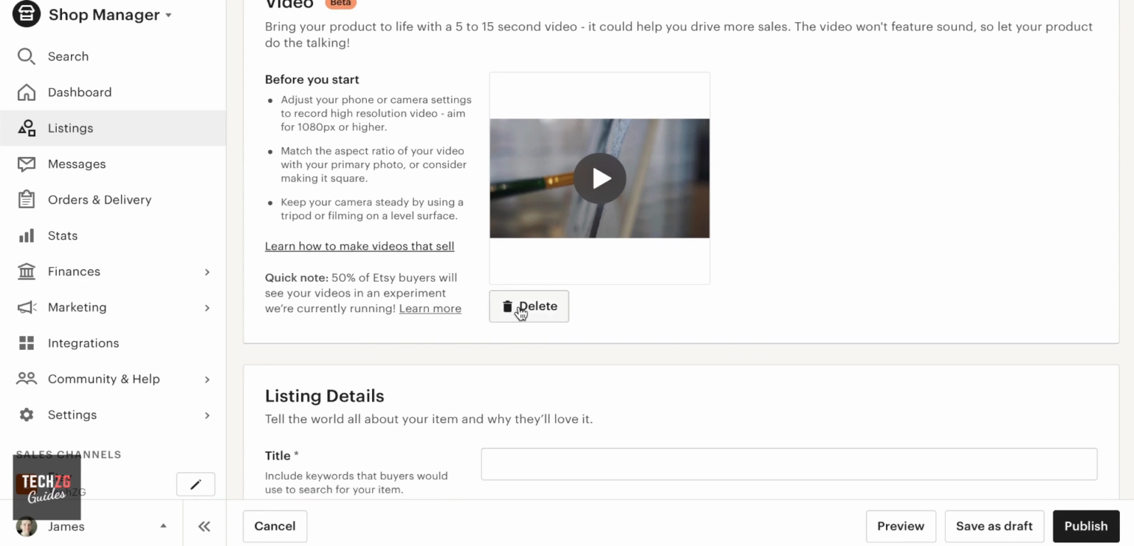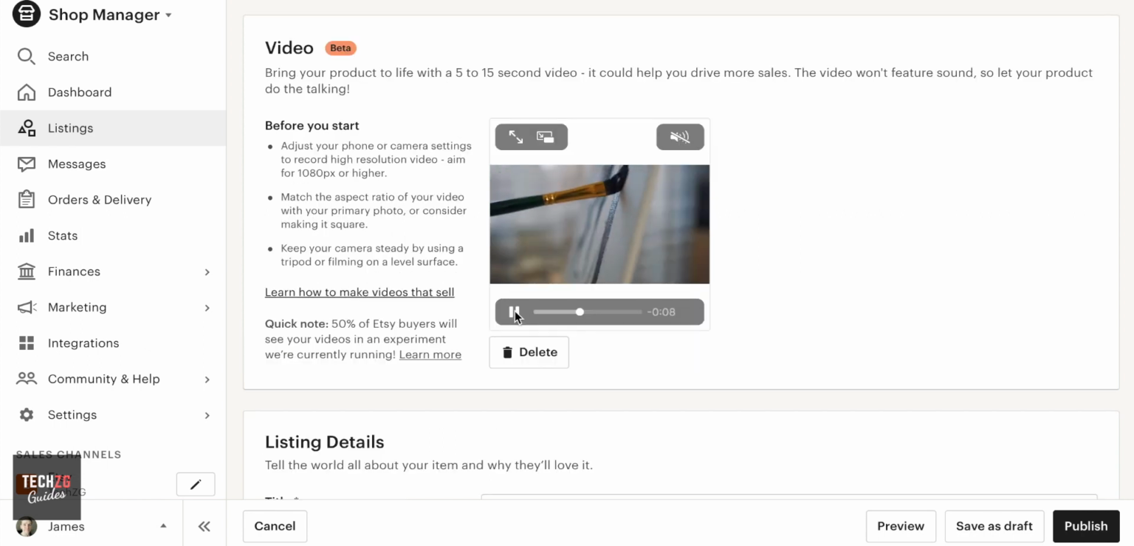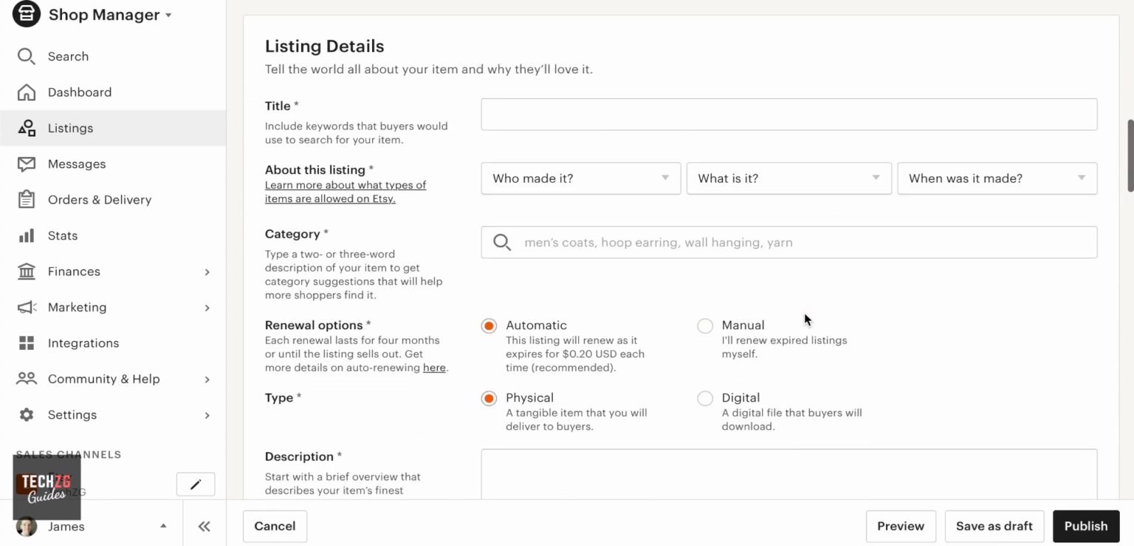You can delete that if you want, but it's right there. Really cool. You can actually preview it, just to show you guys something to do with art, but really cool. Customers can see that, so definitely good to do. Then we come down to the listing details.